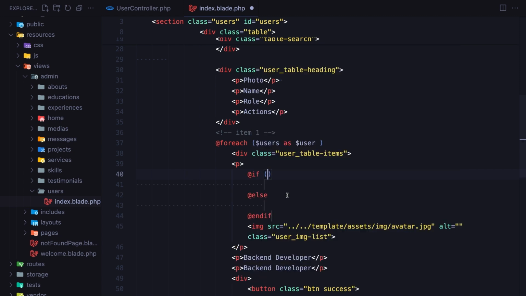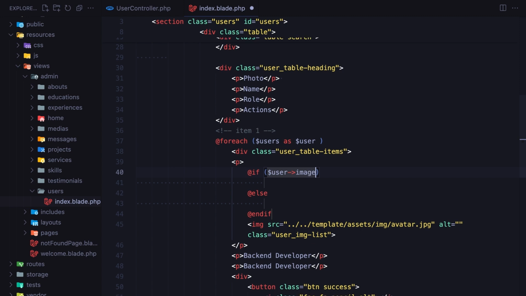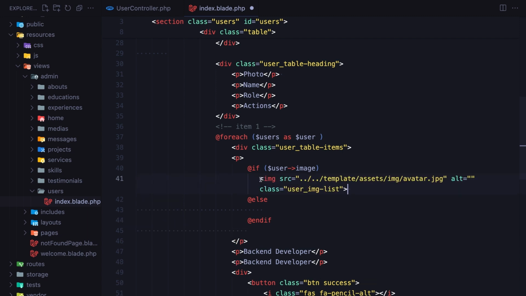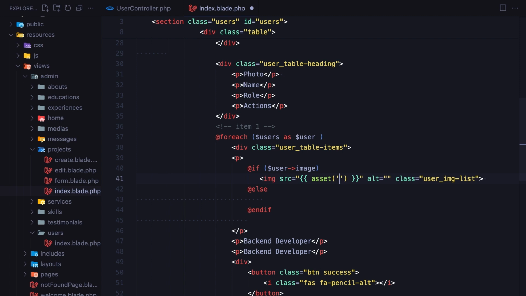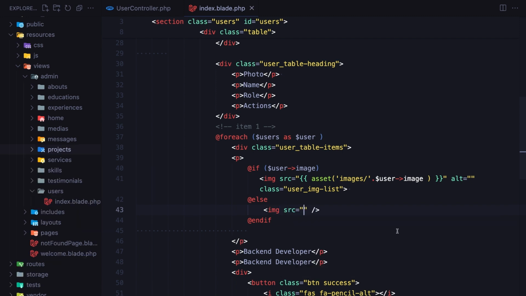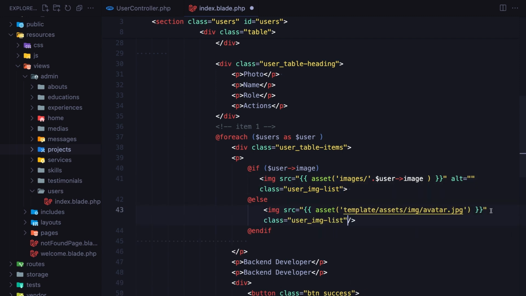Over here, add a condition. If the user image exists, show the image from the images folder. Otherwise, show the image from the template assets images directory. Alright.